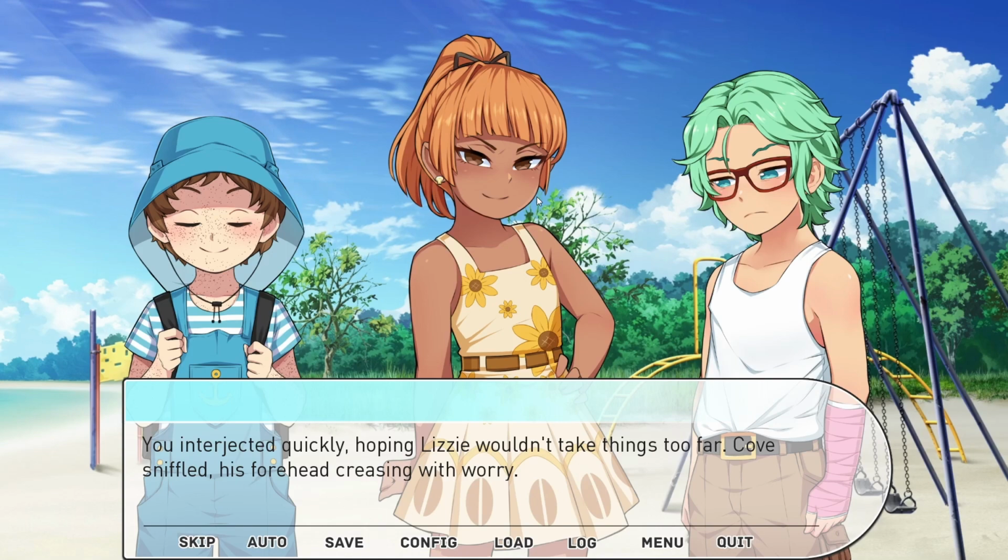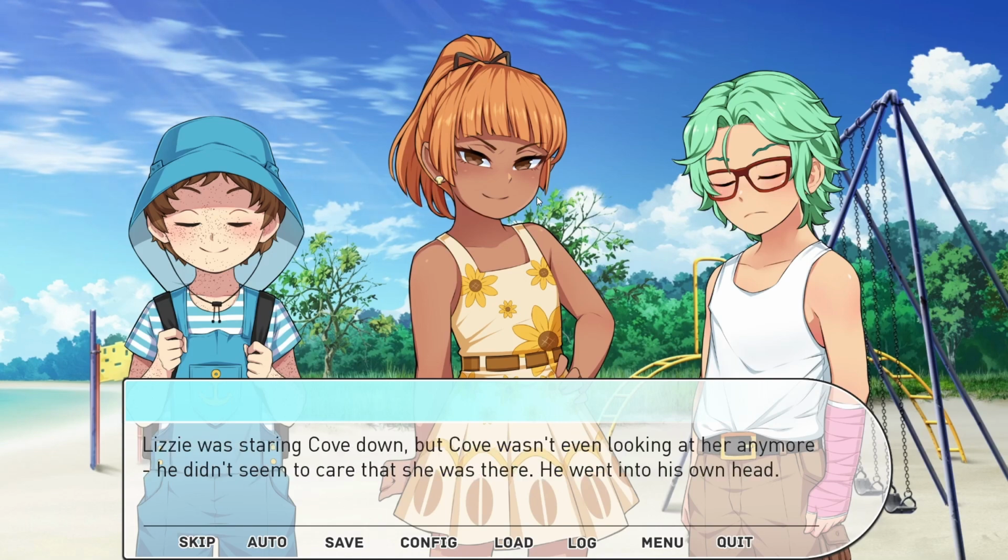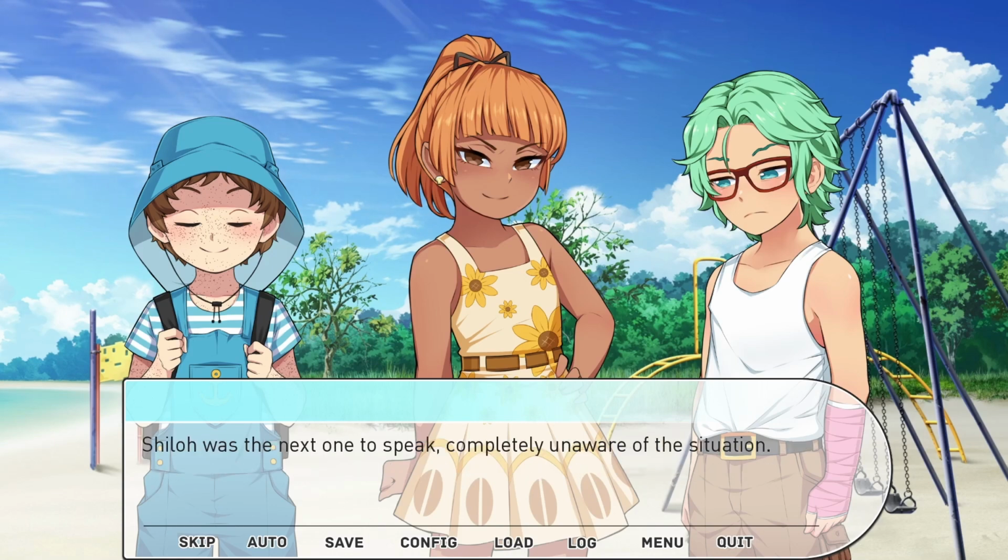Cove sniffled, his forehead creasing with worry. Lizzie was staring Cove down, but Cove wasn't even looking at her anymore. He didn't seem to care that she was there. He went into his own head. Shiloh was the next one to speak, completely unaware of the situation.